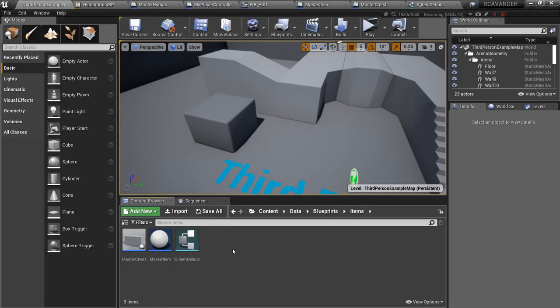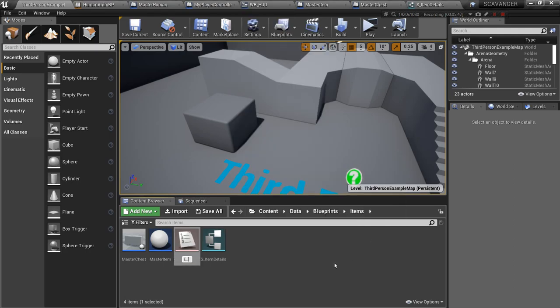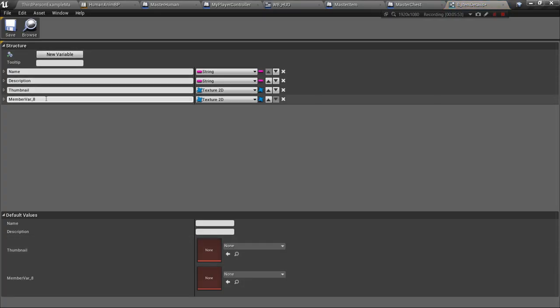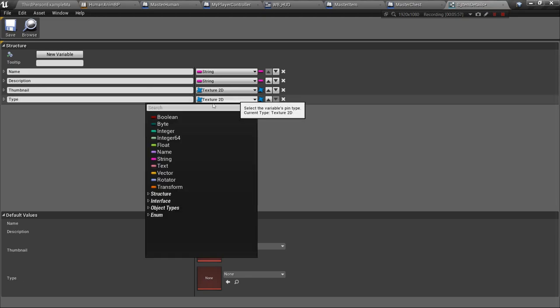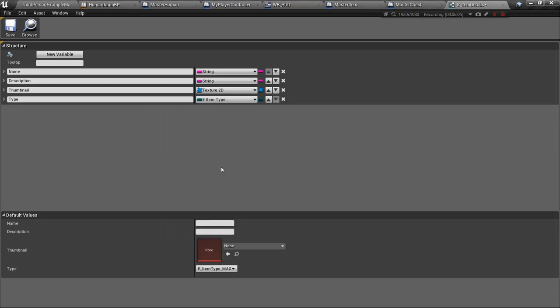We're also going to need to create another blueprint, but this time an enumeration. So E_item_type. Let's go back into our item details. We need to have a variable that controls what type of item it is. So let's make this of the type of the item that we just did, so that's going to be item type.